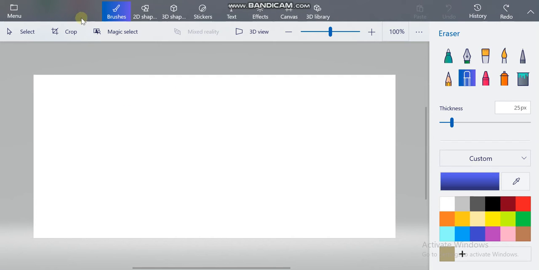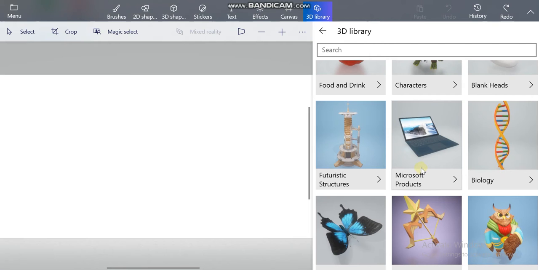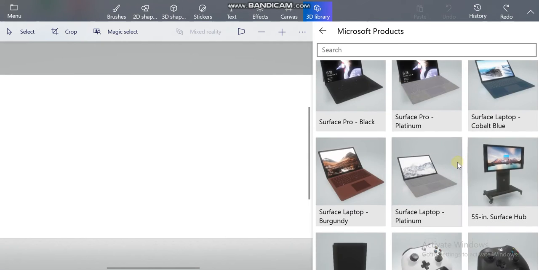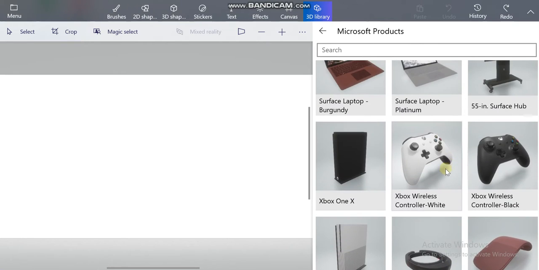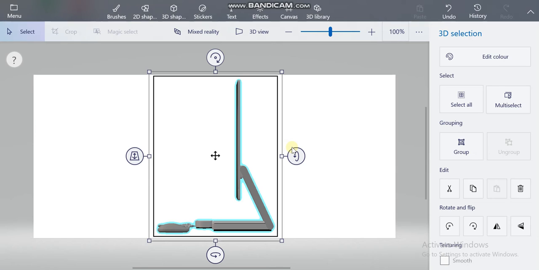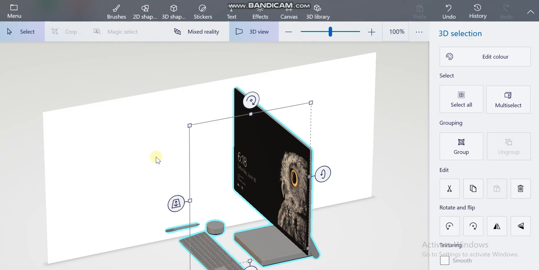Now you can see these options over here on the top. Click on 3D library, this option. Now we choose, let's say, Microsoft products. Let's choose Surface Studio. So it will come in 3D, but we need to do some changes in it, make it perfect 3D. So as you can see, we click on 3D viewer.